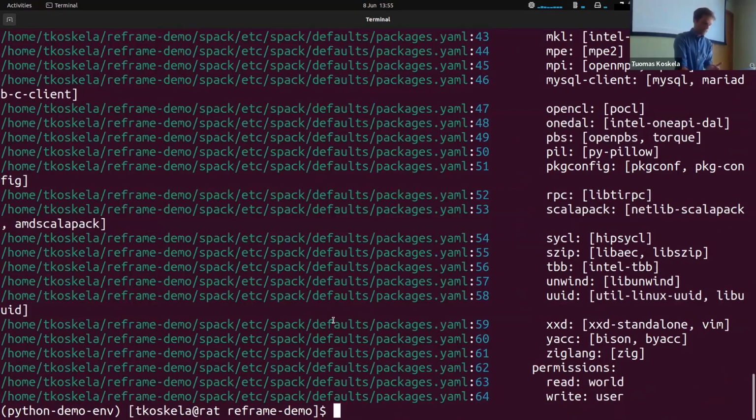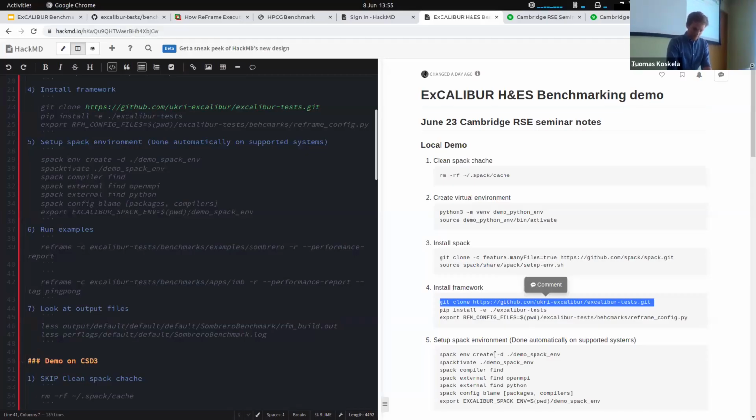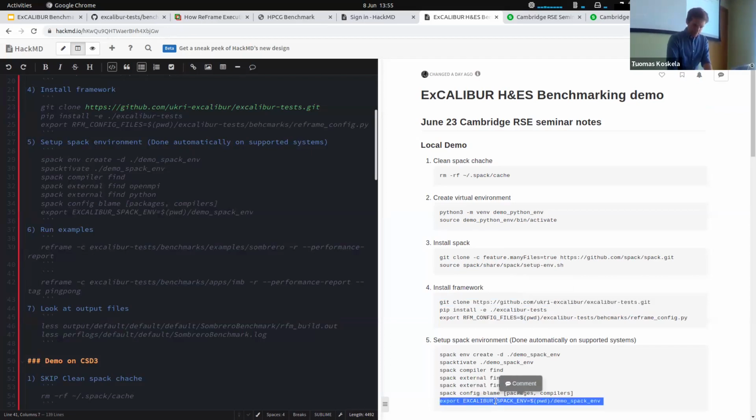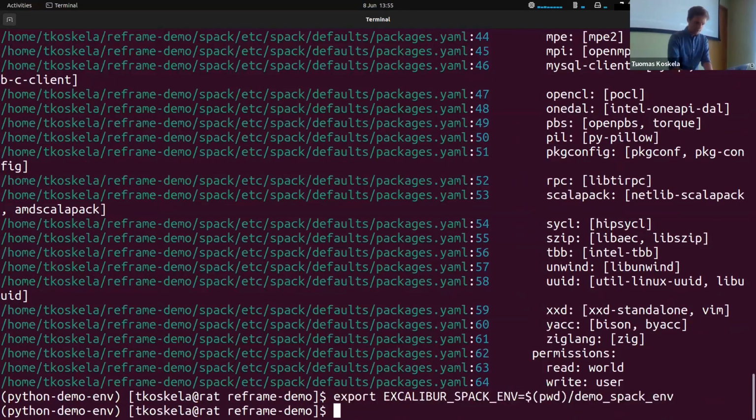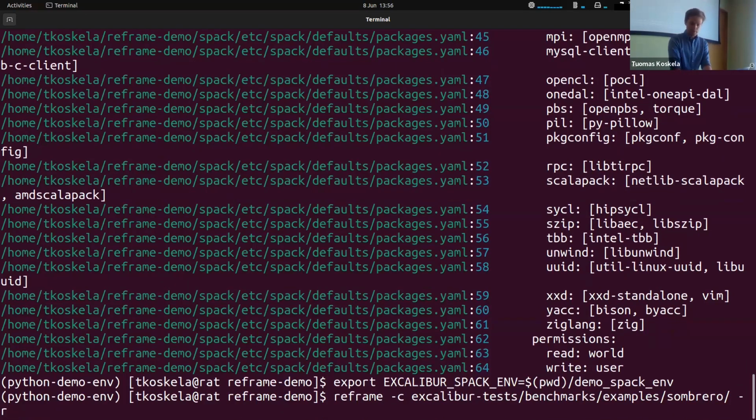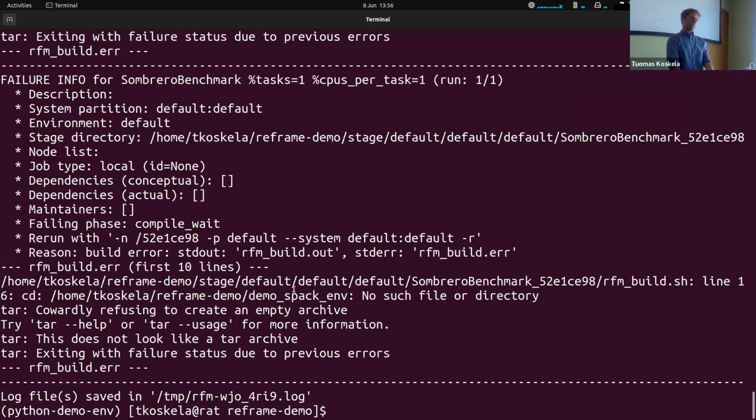Okay, so I'm in that environment, but I think we need to tell ReFrame to use that environment, which we do with another environment variable called ExCALIBUR Spack env. And now everything should work. So now I should be able to call ReFrame. I tell it what I want to run. I'm just going to run the sombrero example because it will build and run pretty quickly. And then I just say -r for run. And ooh, it failed.